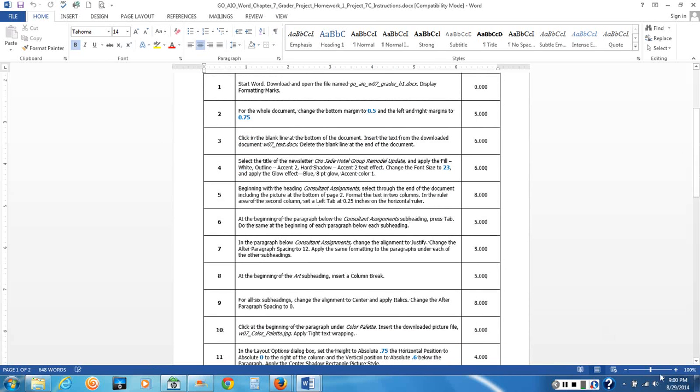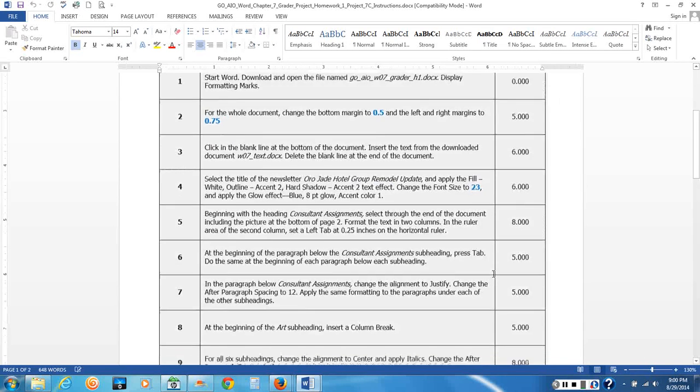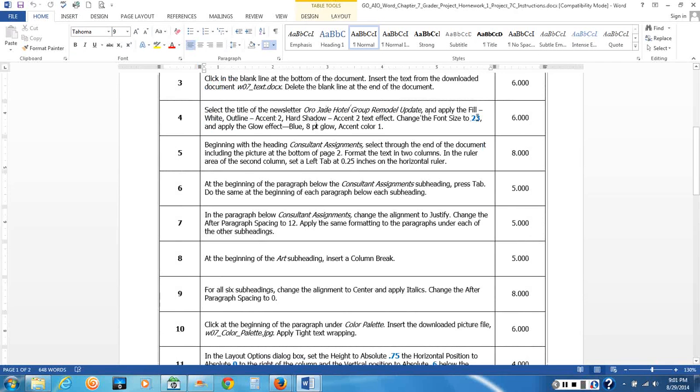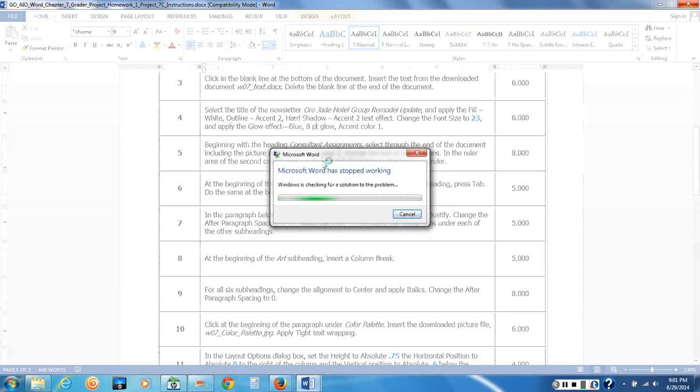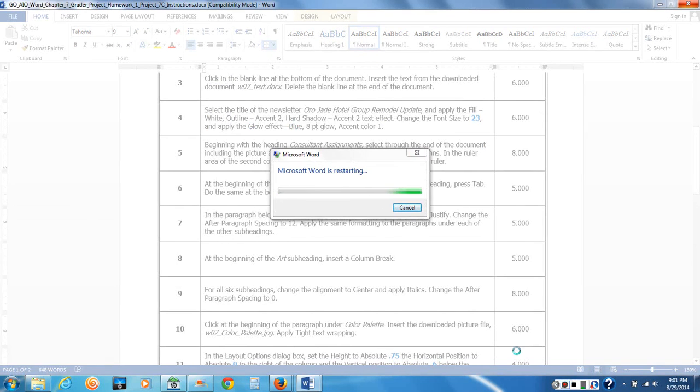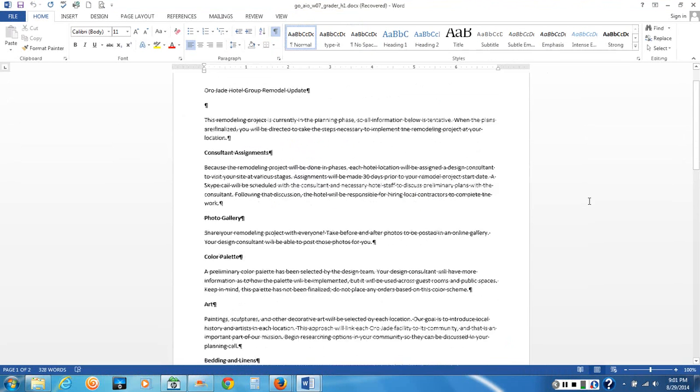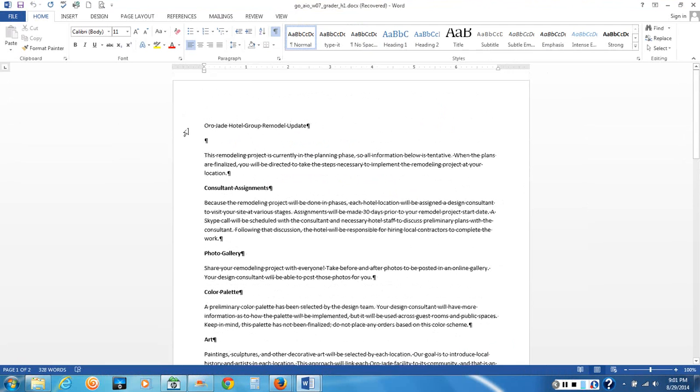I'm going to turn that format markings off on my Word. Okay, we're on step 4. We're going to select the title of the document. We're going to apply a fill white outline, shadow, and we're going to change the font size to 23, and we're going to apply a glow effect. Okay, I will scroll up to the top of my document, or you can do a Control Home.